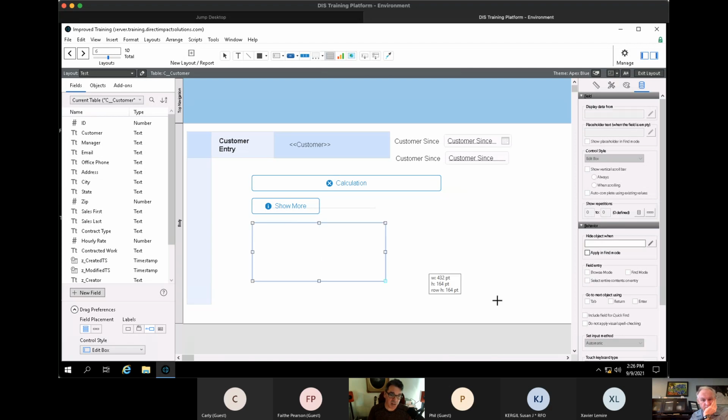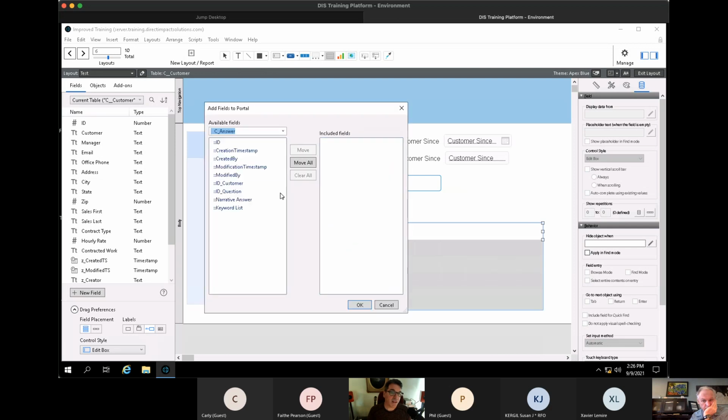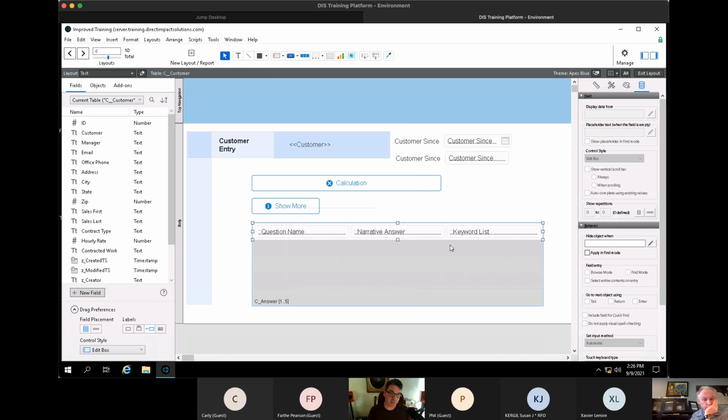Okay, now I'm going to add a portal and this will make more sense now, I think. Okay, see answer. The first thing I want to show is what is the text of the question? The next thing I want to show is what is the narrative answer? And the last thing is the list of keywords that they chose when they answered it.